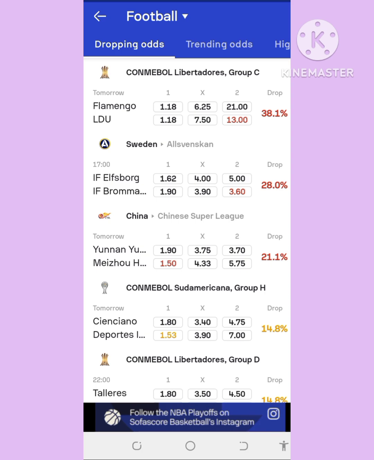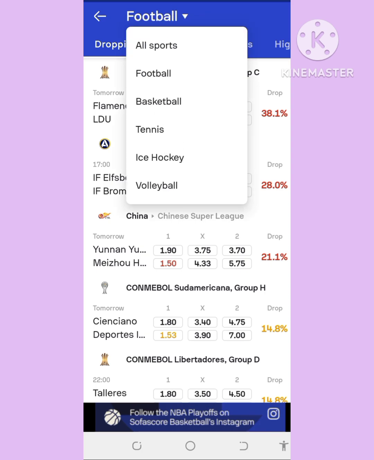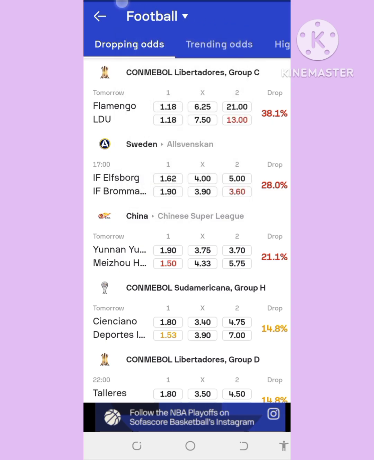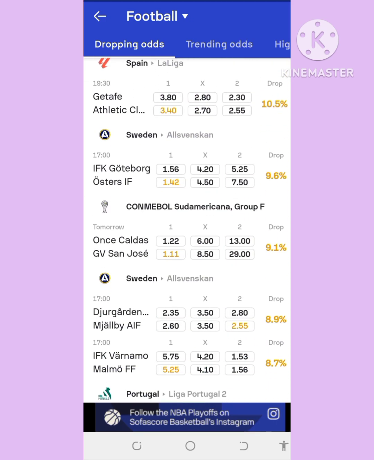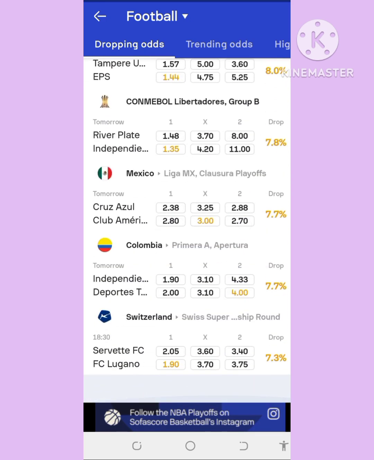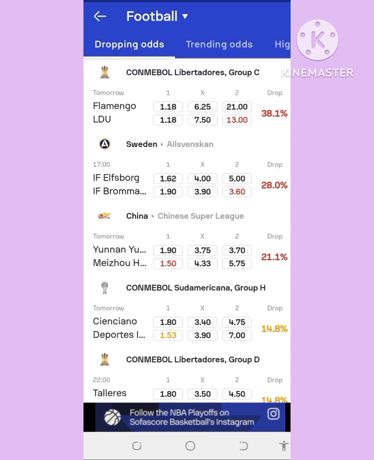All these things, SofaScore has it over here. It's not only football, they have other games like basketball, tennis, and hockey. So you can check it and see how the odds are moving day in and day out. So you have all the teams over here. You can come and check their odds. You can see some of the odds are dropping, others are going up.